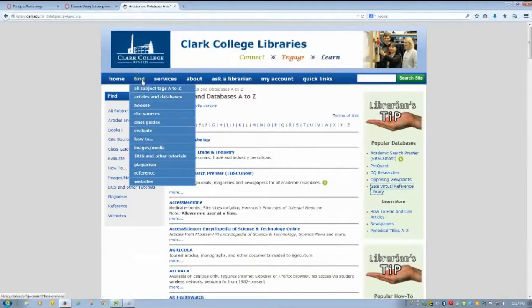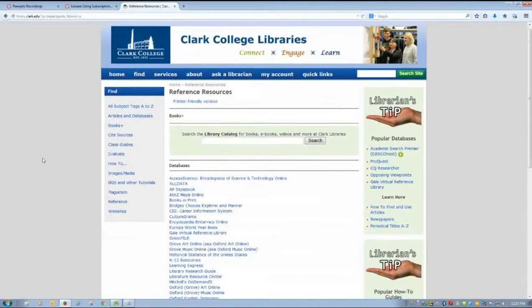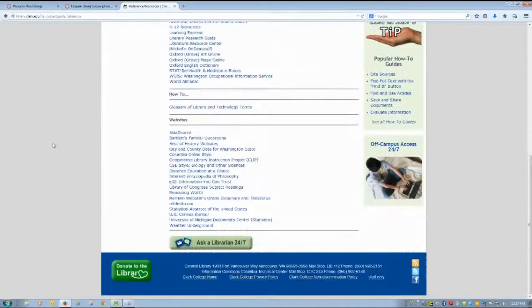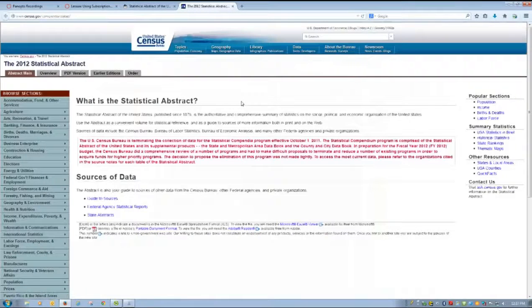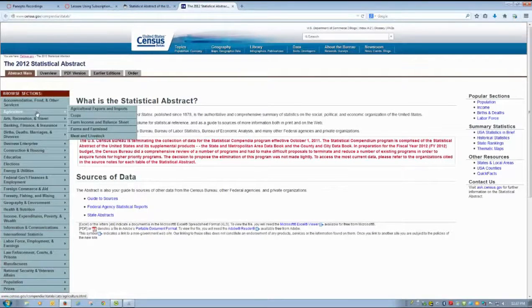Okay, the other thing I'm going to show you is, let's see, I believe it's in reference. Down here, buried where you would likely never find it, are 2 really great things. There's the Statistical Abstract of the United States and the U.S. Census Bureau. The Statistical Abstract of the United States is no longer being actively produced, but it still has great information.